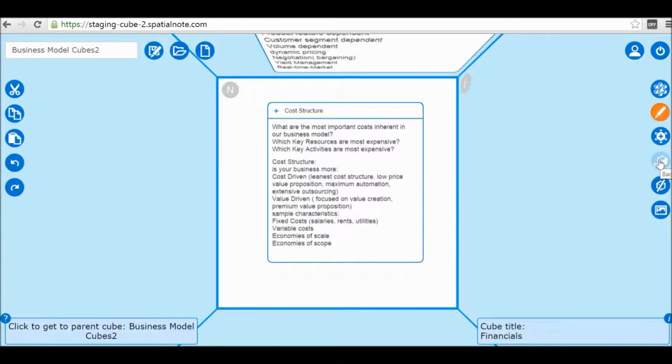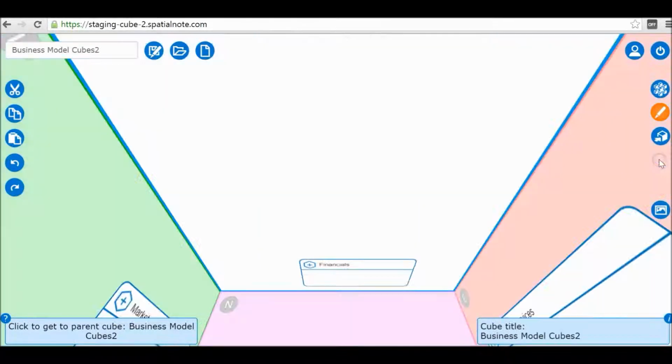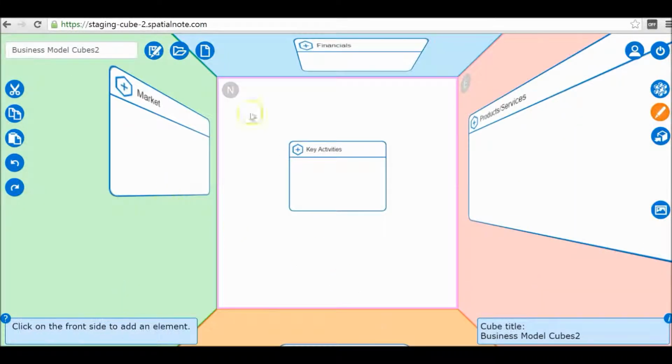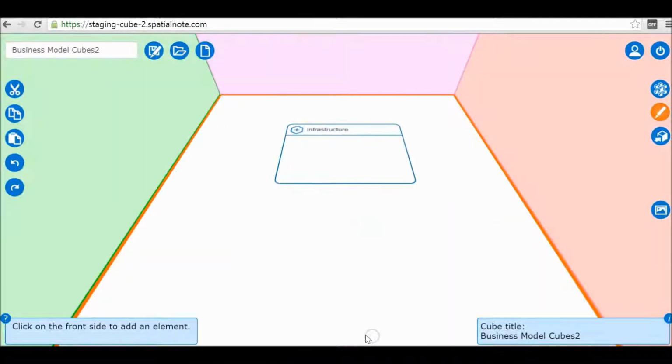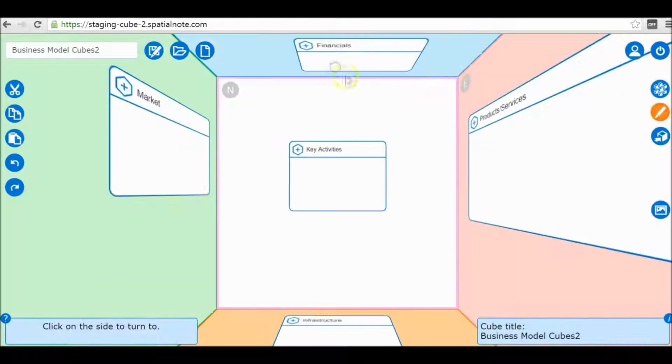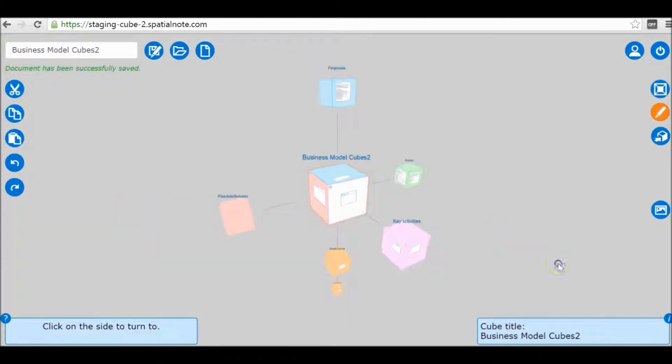So I'll see financial info on the top face, key activities in front of me, market on the left, product on the right, and infrastructure below. Let me check. Yes, same things as usual. Here is infrastructure, all other things in place. I go out again and let me go to something else.